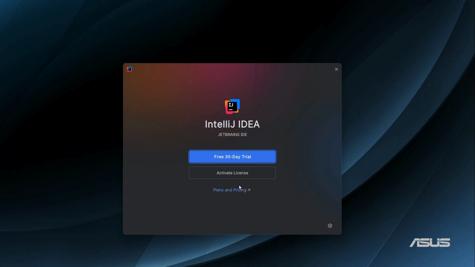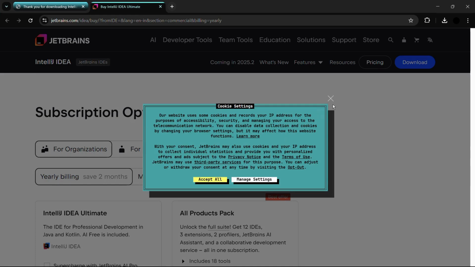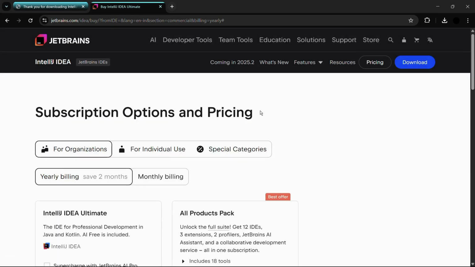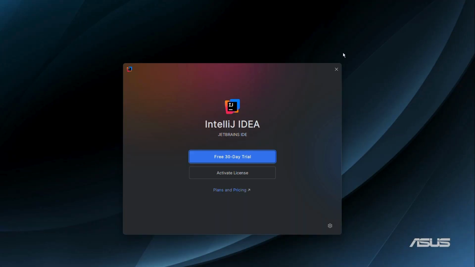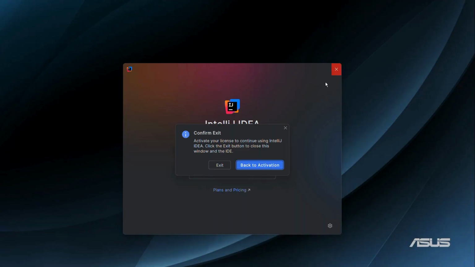So if you want to know more about the plans and pricing, you can click onto this particular link and it will get you the subscription details about the IntelliJ IDEA for Windows 11. So that's how easily you can download and install the IntelliJ IDEA for your Windows 11 computer.